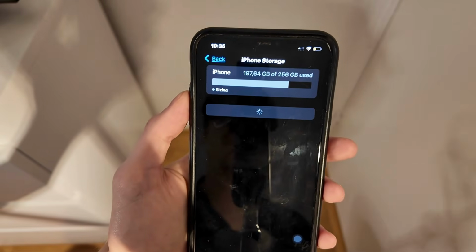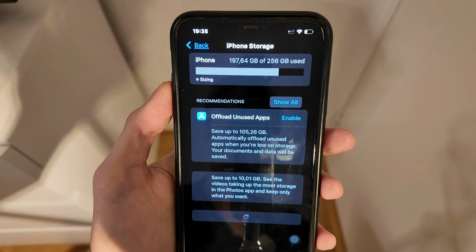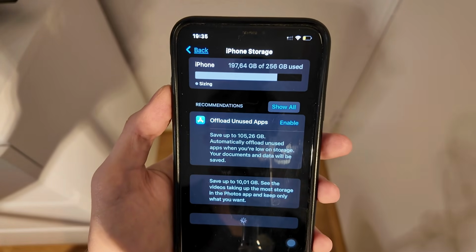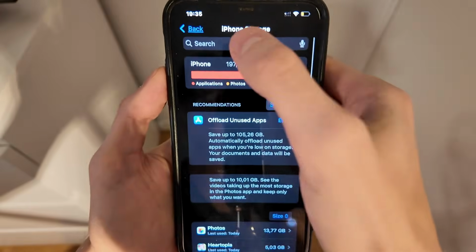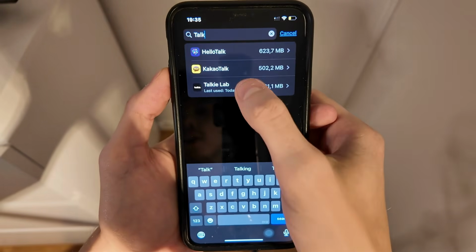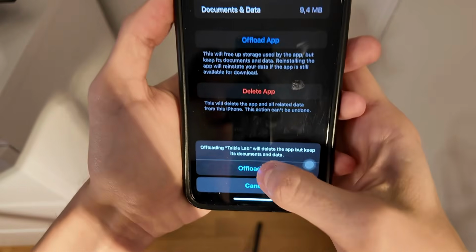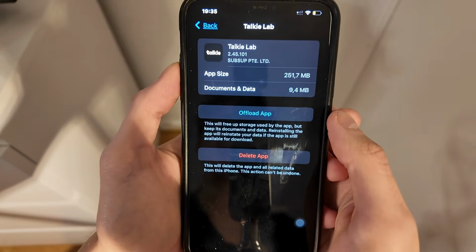And now we're just going to simply wait a couple of seconds for this to load all of the apps that we currently have on our phone. So we're just going to keep waiting and then just scroll up like this, click on search, and search for Talkie here. As you can see, the Talkie Lab app here. So just click on it and then click on Offload app. And once again here, click on Offload app.